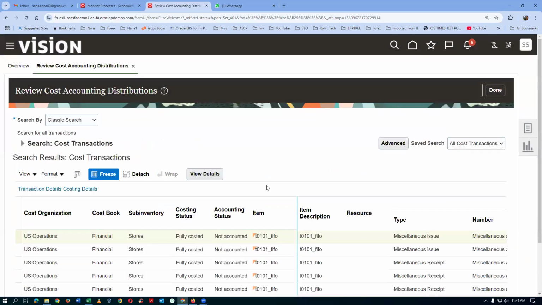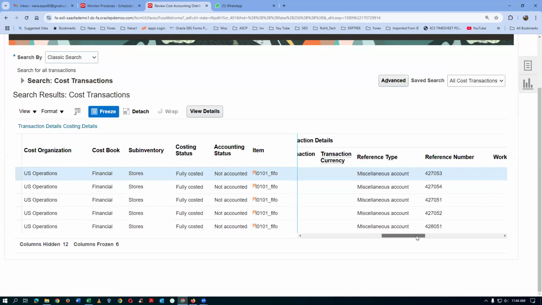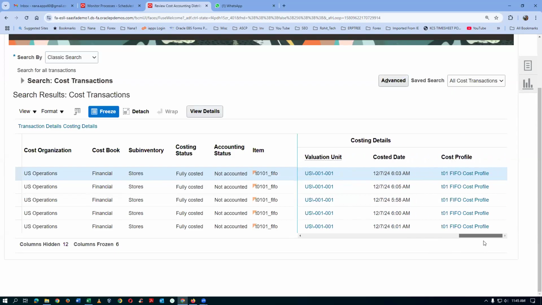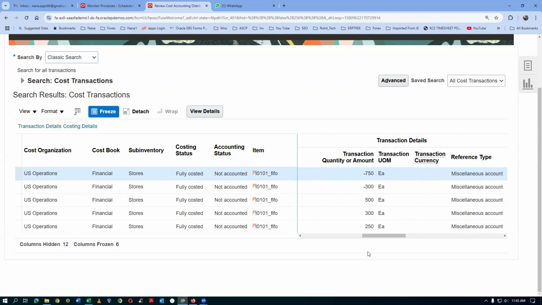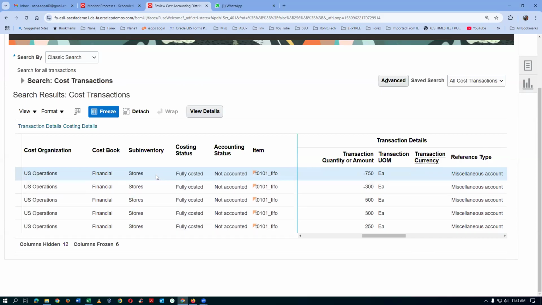Now if I click on close, we'll see whether we have a total valuation here or not. It's not showing me the total valuation at all. 77,500 must be the value of it, but you're unable to see that total valuation here. So 50,000 plus 27,500 is 77,500. But it shows you the split of the cost. If you go to view details, it shows you the split.